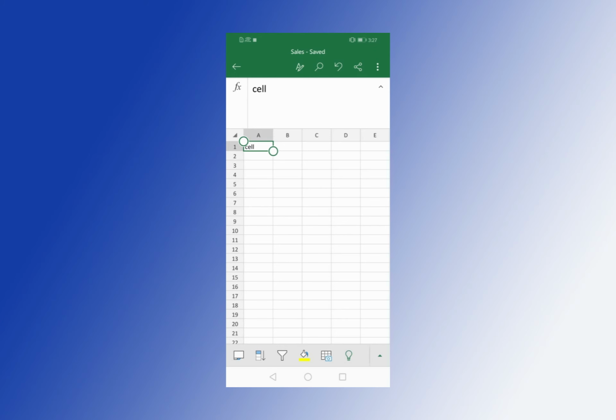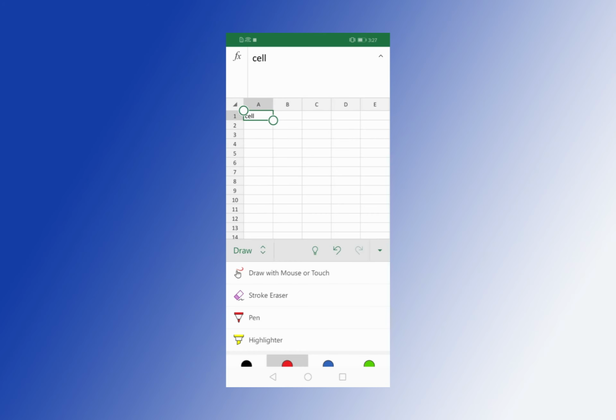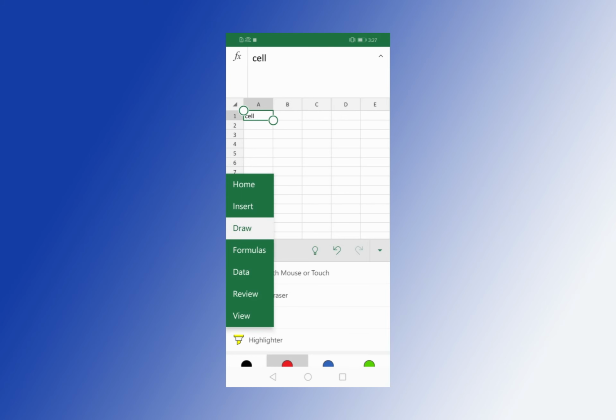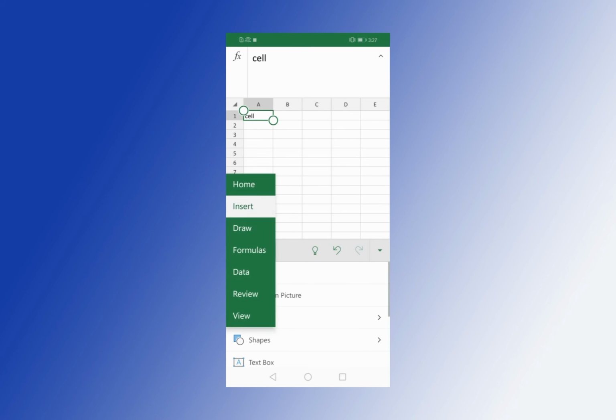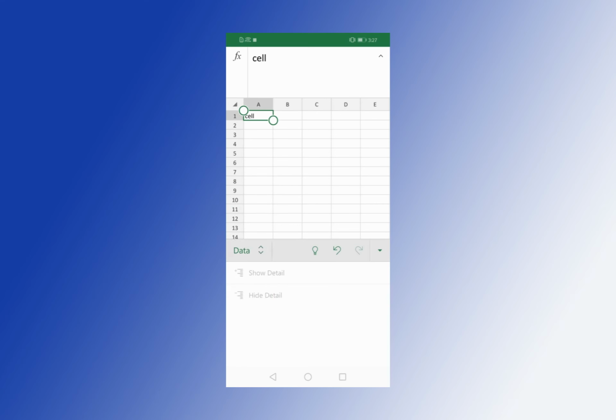Right, so below the file name are different icons. The first one, when you long press it, meron tayong show commands. So when I press it, makikita natin yung commands which are grouped into different menus like home, insert, draw, formulas, data, review, and view. Alright, so let's go back.